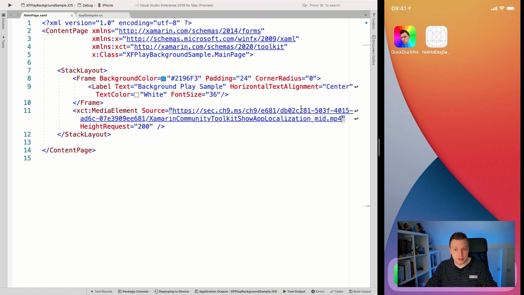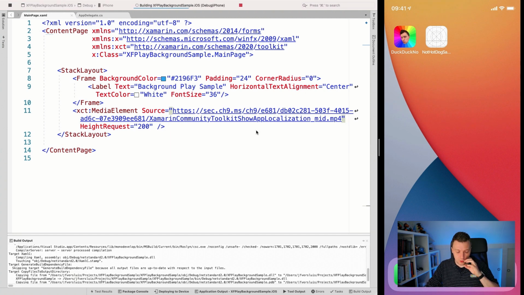And whenever I put this one in here, this is a Xamarin Community Toolkit show about app localization. And I run this one. This is with my good friend Maxim, who is telling us something about how to localize your app with the Xamarin Community Toolkit, with the stuff that he implemented. So go check out that video right after this one.